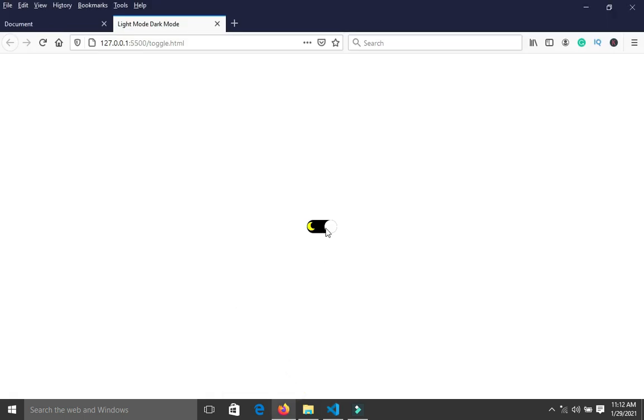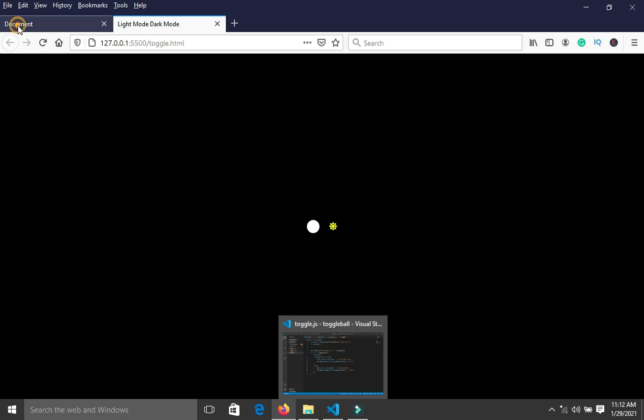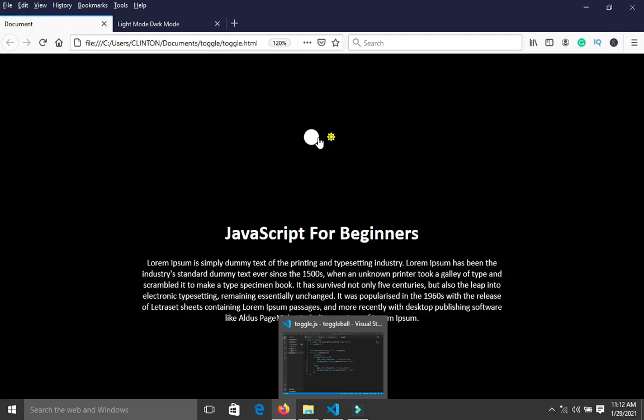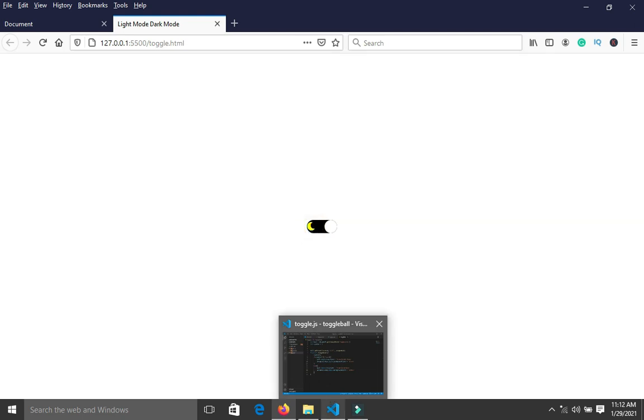Okay, try again. Nice. But I don't like the way the ball is jumping. I don't like the jumping effect. I want it to move smoothly. You see this one moves smoothly, so I want to add that transition. Let me add a transition to the ball.